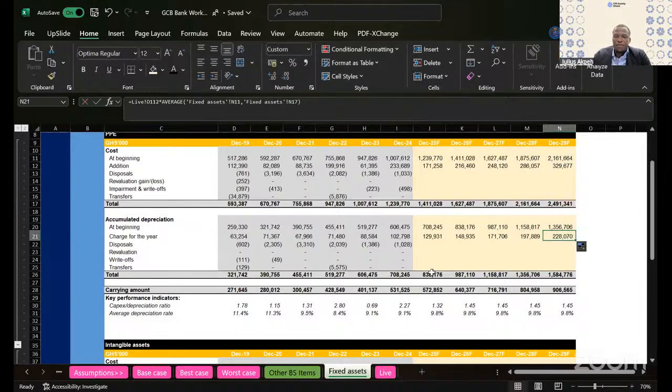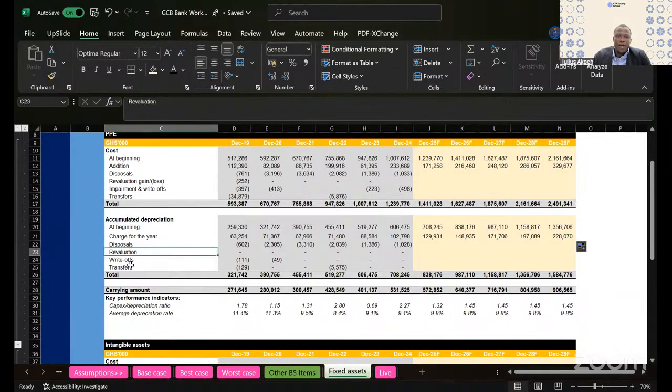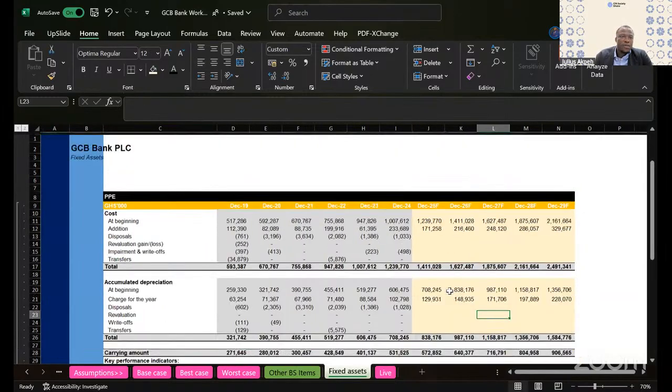Now, when we take the historical cost and subtract the accumulated depreciation, it gives us the net book value. So that is it. We are not going to do anything for disposal or revaluation, we don't care about that. So we are done with PPE.